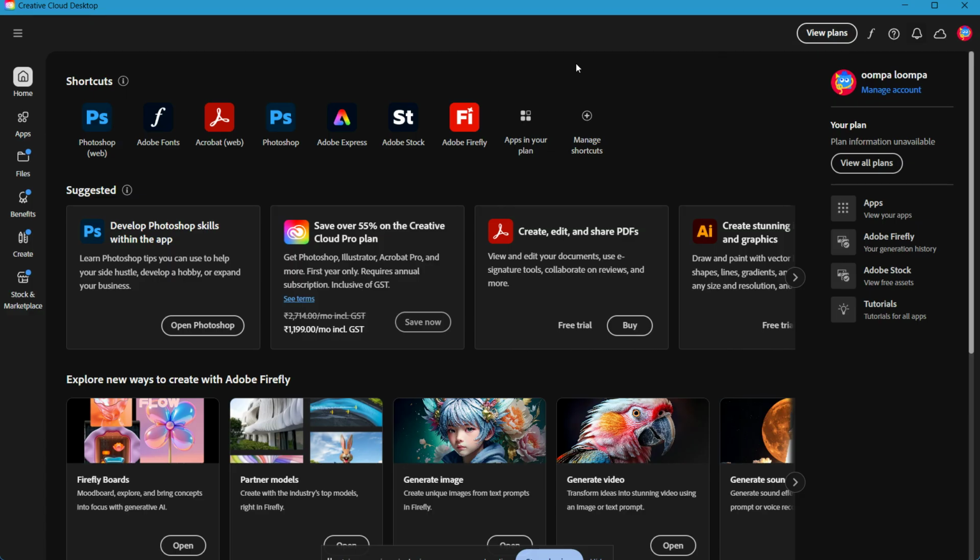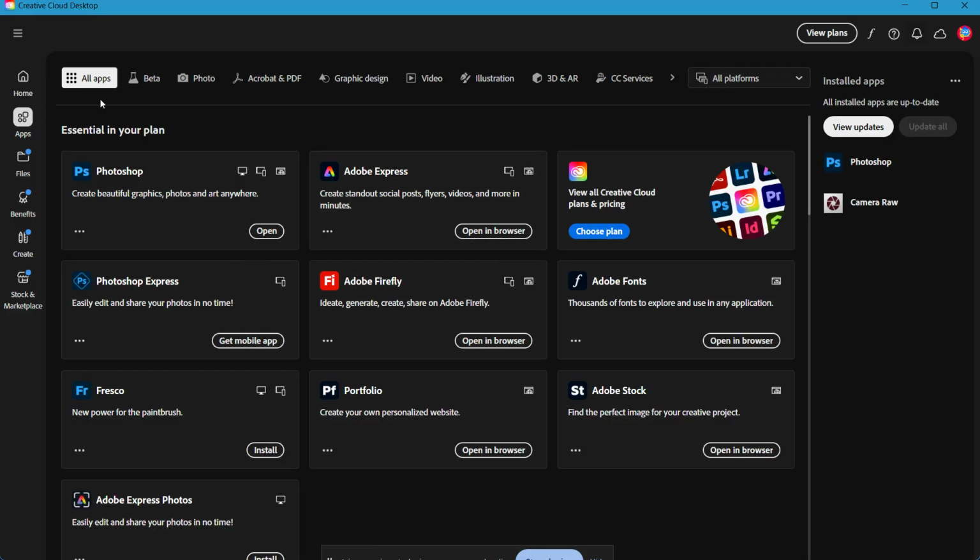Once Creative Cloud opens, look at the left sidebar and click on the Apps tab. Then, at the top of the Apps section, choose All Apps. This will show you the full list of Adobe applications connected to your account and installed on your computer. Now scroll through the list until you find Adobe Photoshop.